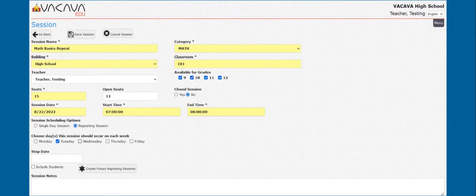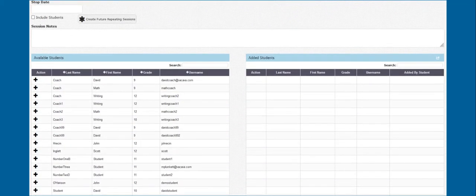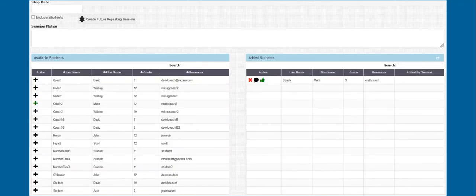Choose the days of the week you want to repeat the session and set a date to stop repeating the session. You have the ability to assign the same students for the repeating session if you choose. I'll add several students to this session, then click the Include Students tick box.